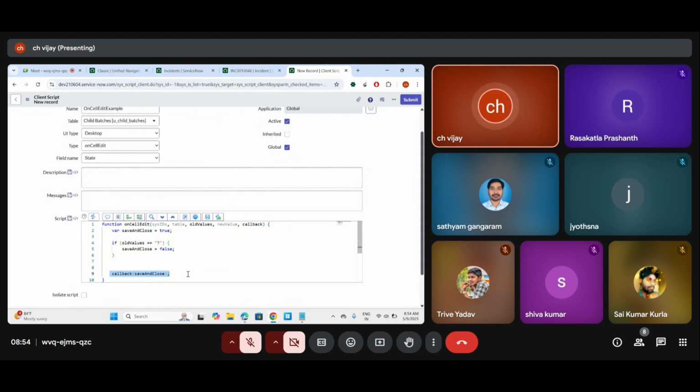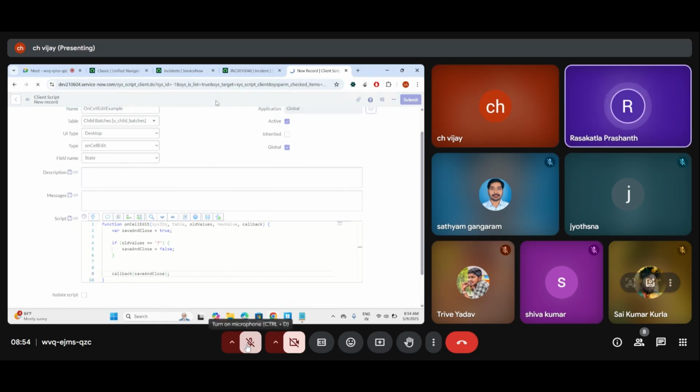But here we have say one close. Say one close is a variable. If it is receiving true, it will allow you to change this field value. If it is receiving false, it won't allow you to change the field value. Is it clear?